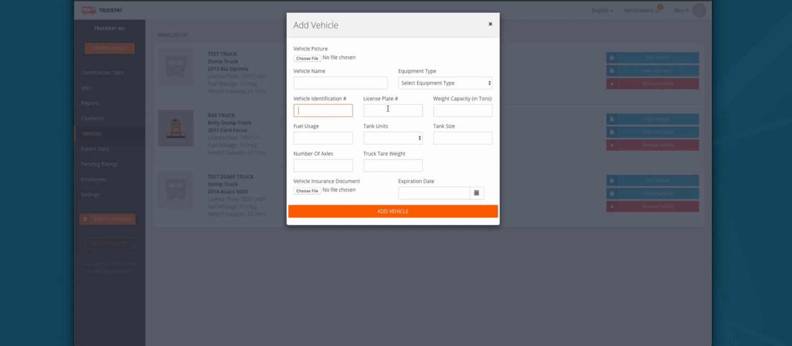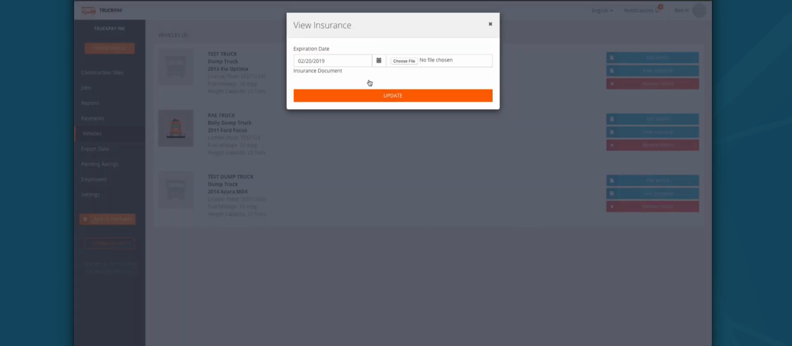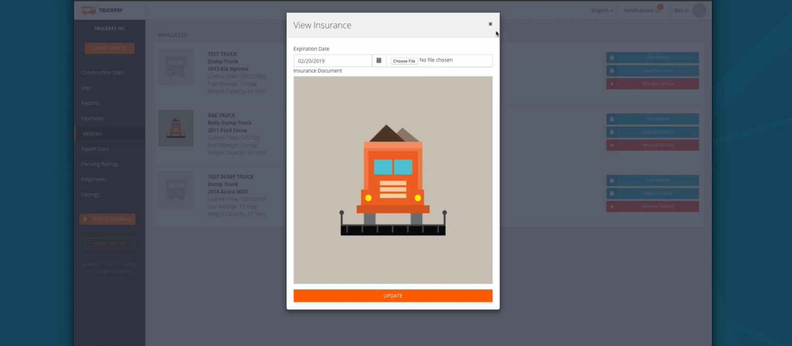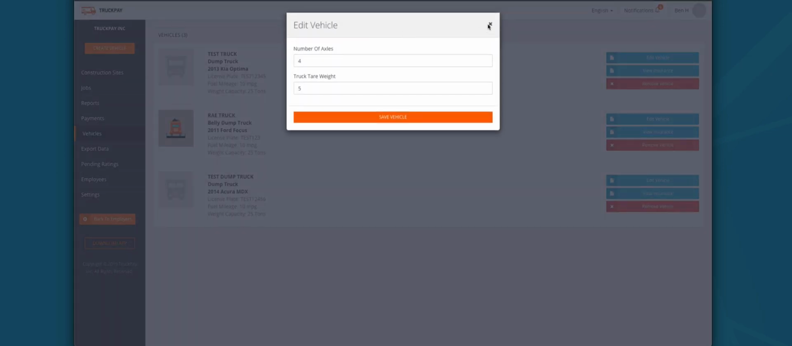The vehicle identification number, which we use to automatically determine the make, model, and year of the truck. License plate number, the weight capacity in tons, the fuel usage miles per gallon, the tank units, tank size, and then lastly the truck tare weight, number of axles, and insurance information. You can see we have some of that information over here on trucks we've already created. This is just a sample picture I uploaded. I can edit it, and then I can dispatch these trucks.